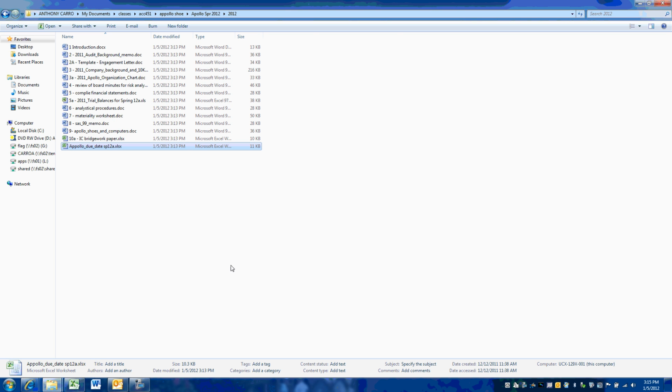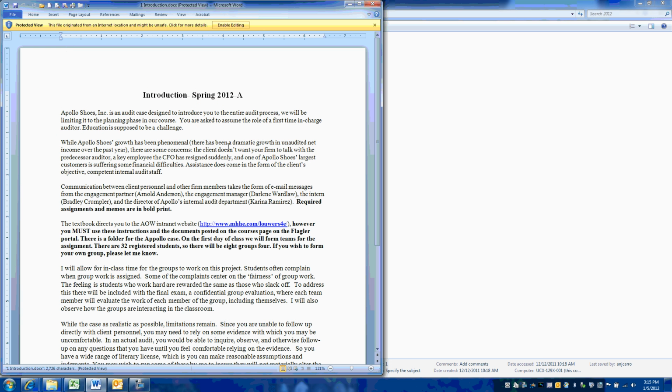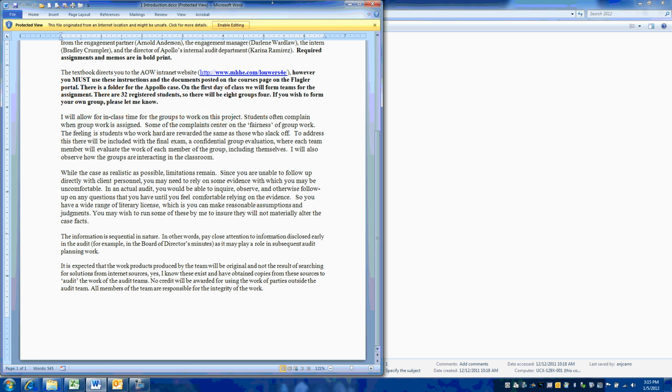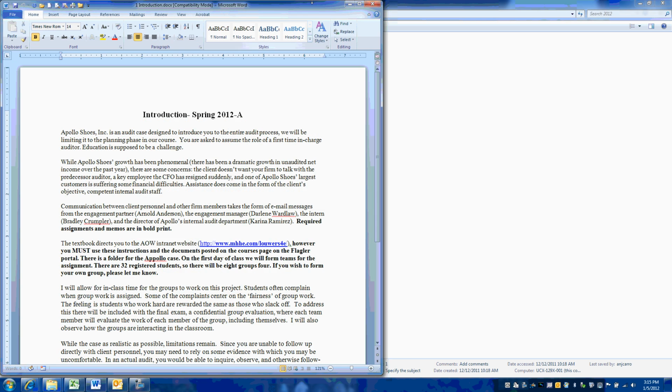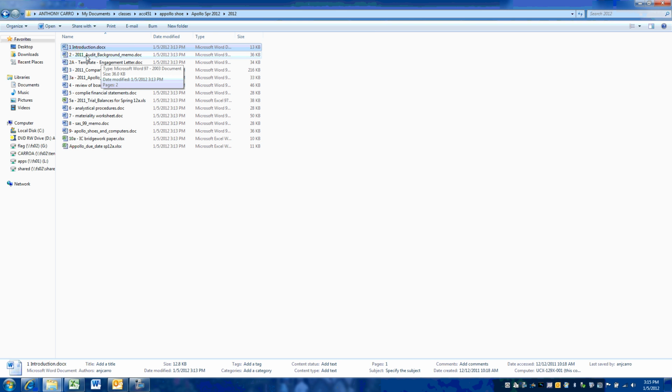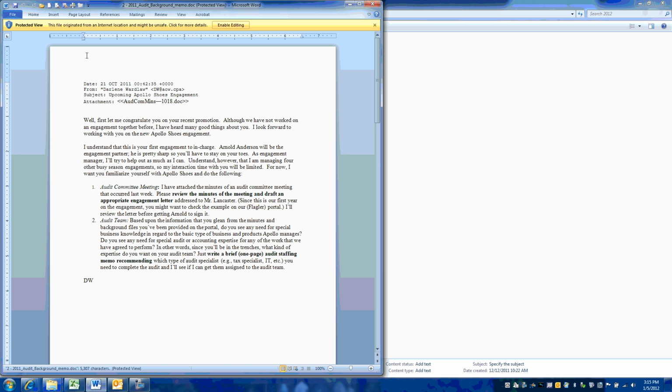You should read through all of these files. It's important that you familiarize yourself with the company. So in the first file, the introductory, it talks a little bit about the case study, explains what you're going to be doing, and then beginning in the next file, you're going to be getting your instructions.